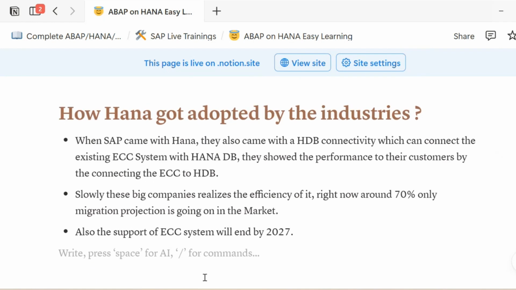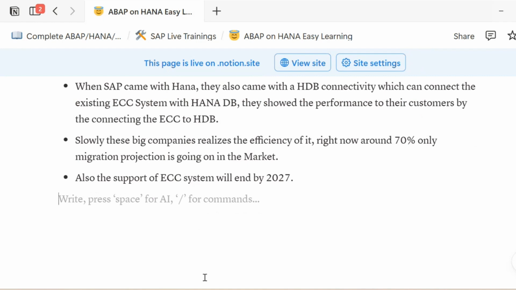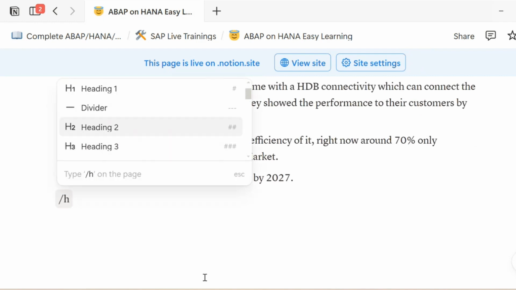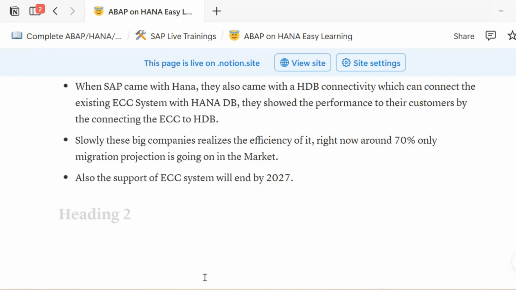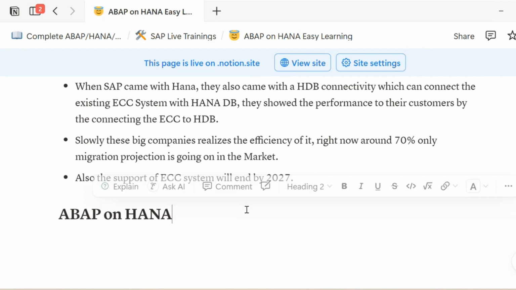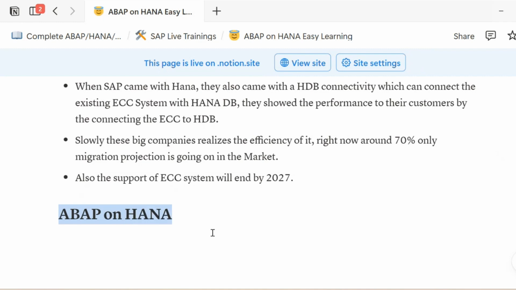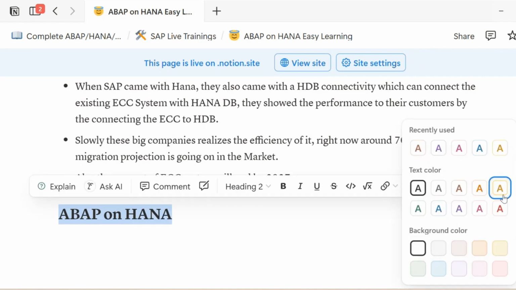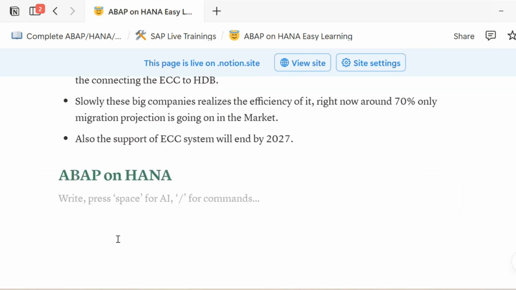Right. Now there is a question. What is the ABAP on HANA system? We have been learning this for the last 15, 16 sessions. So I just want to know, in your opinion, if somebody is asking what is ABAP on HANA system, what are you going to say? You have to simply explain this terminology. How are you going to explain it?